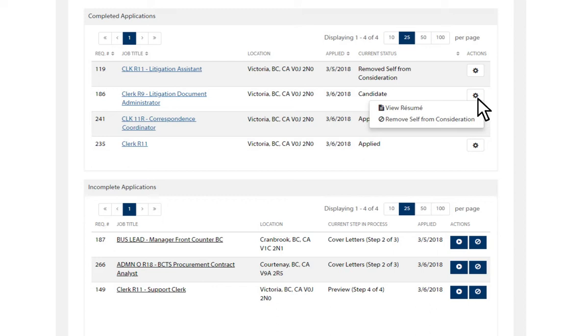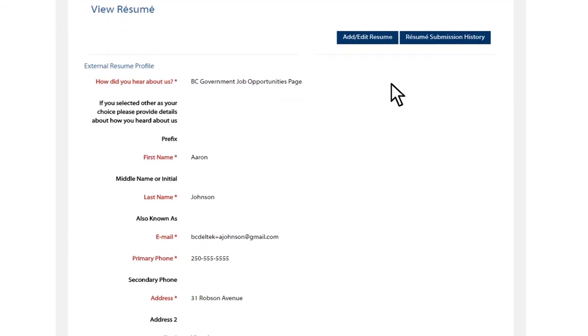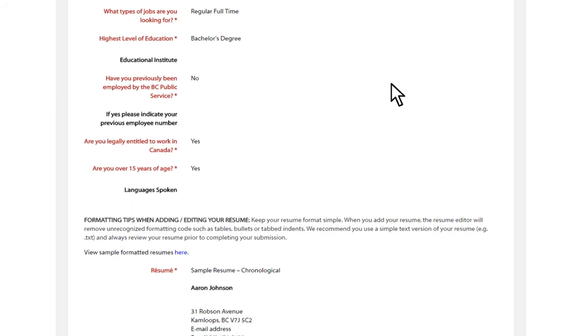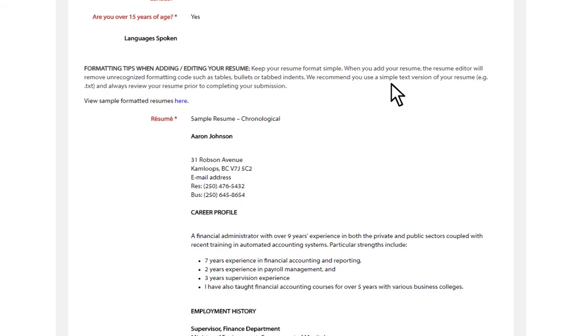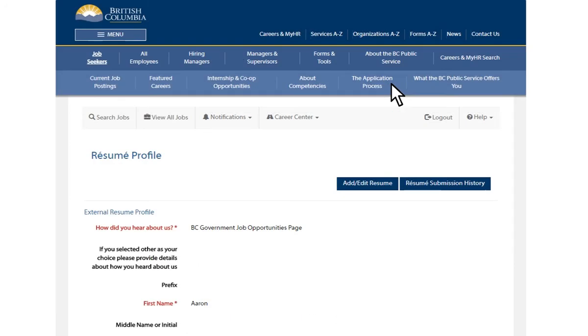Your resume submission history is also where you can remove yourself from consideration. If you choose to remove yourself from consideration, you can add yourself back and your original application will be resubmitted. Please note you can only reapply up to the closing date. When you are viewing your resume in your Resume Submission History page, you may notice that the resume is not your most current. It will be the resume and cover letter you used when you applied for the job. In contrast, your resume profile only contains your most recent resume.